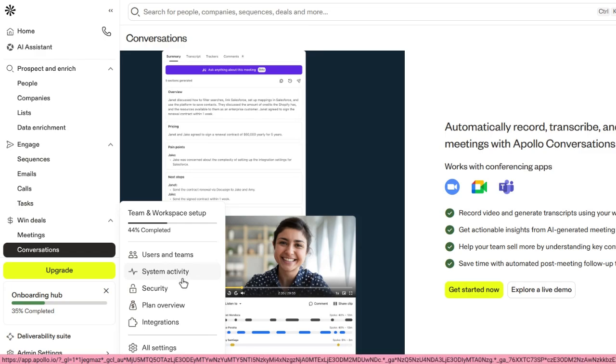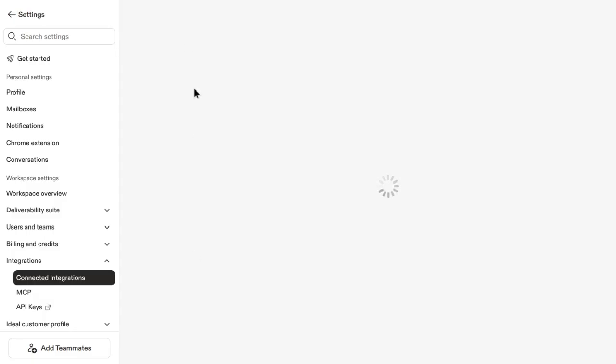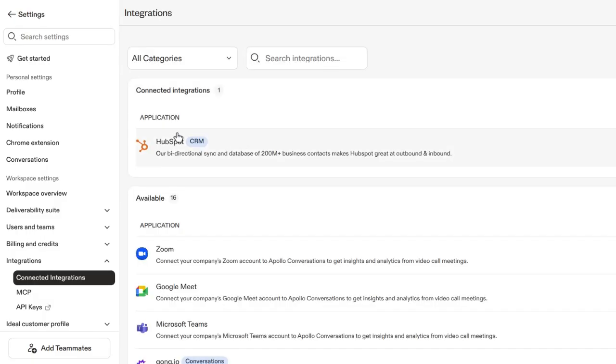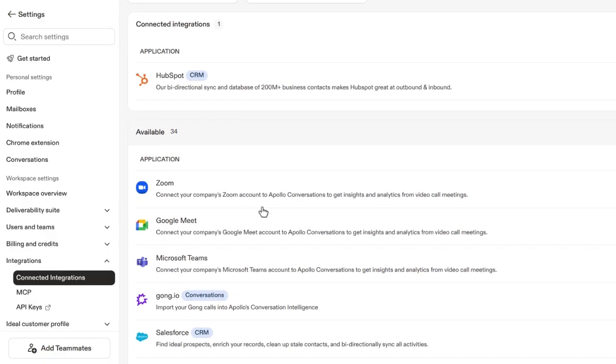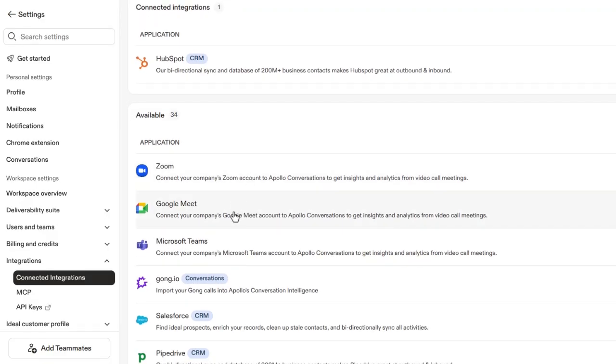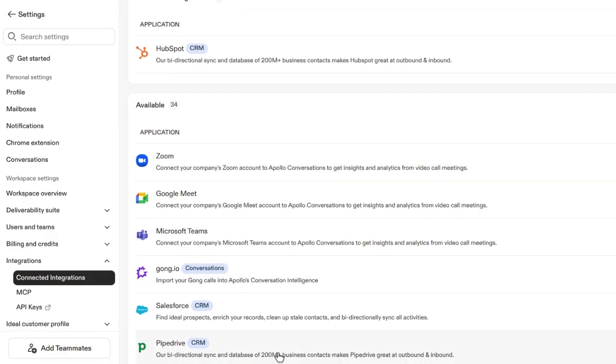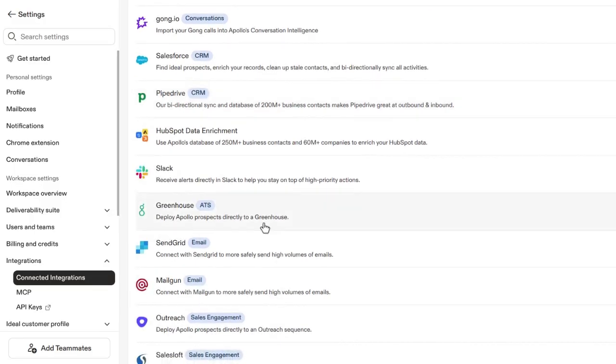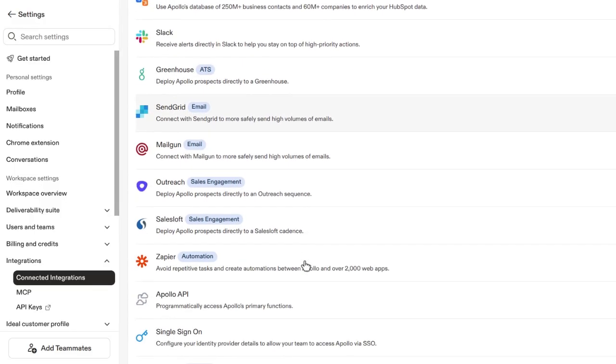Team and workspace setup. You can see for integrations, it has lots of options. I've connected my own tool, which is HubSpot. You can see you can connect your Zoho, your Google Meet, a lot of tools. It has lots of integrations that you can carry out.